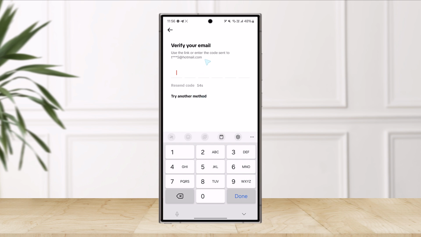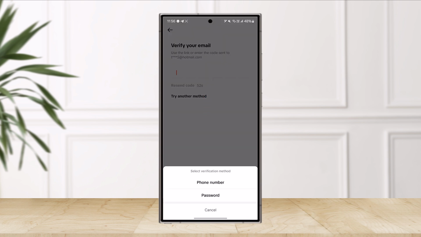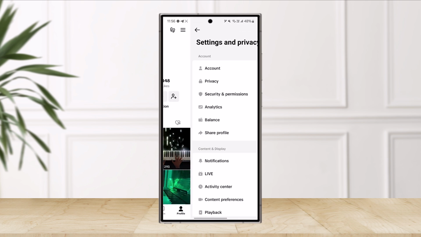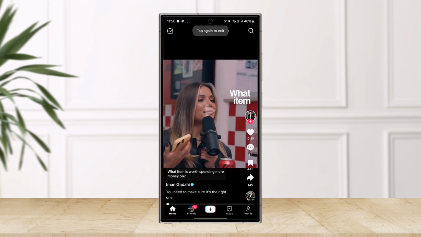If you do not have access to your current email, hit the try another method, and you can instead send it to a phone number or use your password to verify, and then after that you can enter the new email you want to use, and then you'll be able to change them. This way you'll be able to change your email address on TikTok.